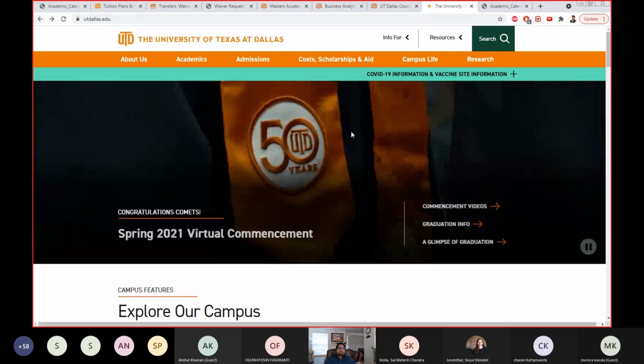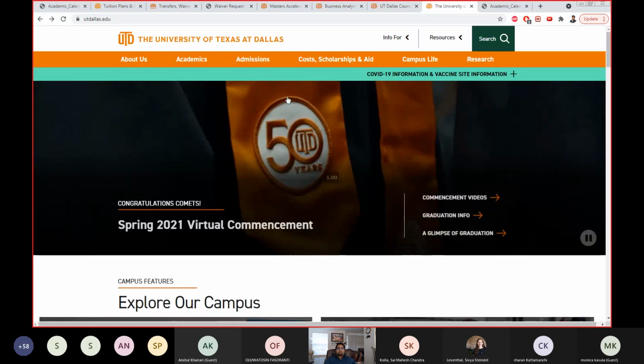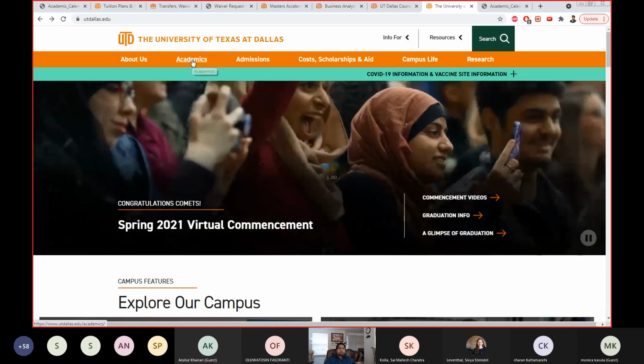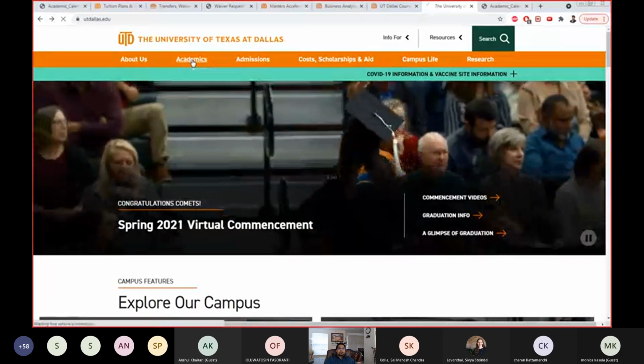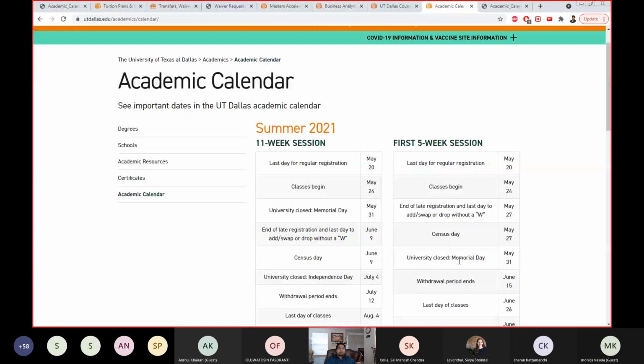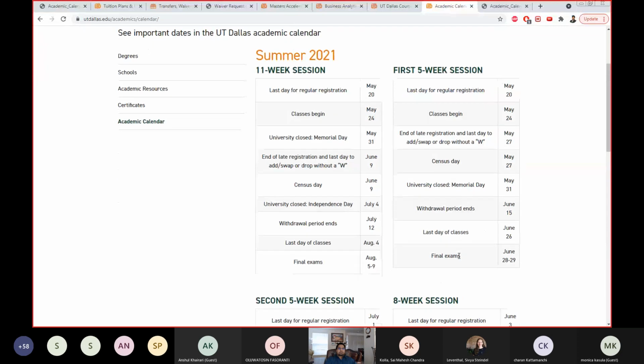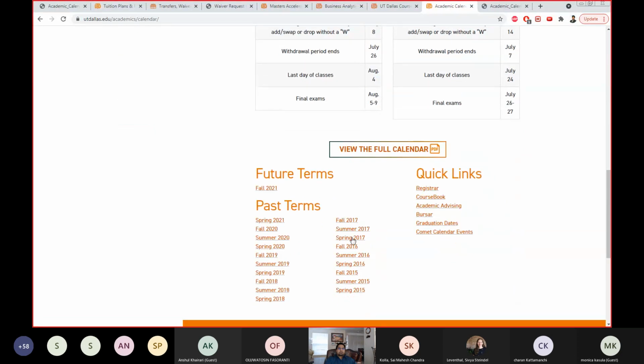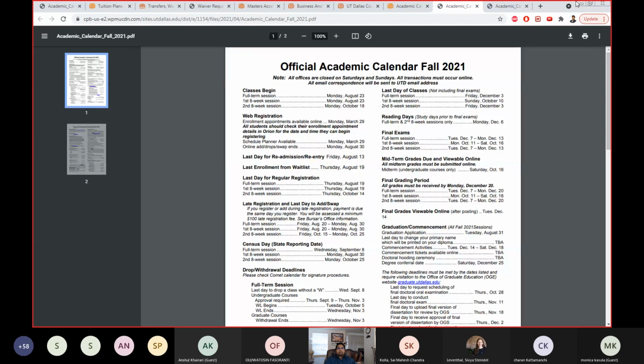go back to utdallas.edu. All right, so when you're on the utdallas.edu page, you click on academics, go to academic calendar, and whatever the current term is, that will be there. But as you scroll down, you'll see the future terms. And that's where you see the dates.